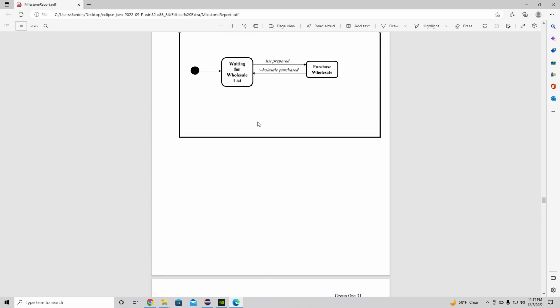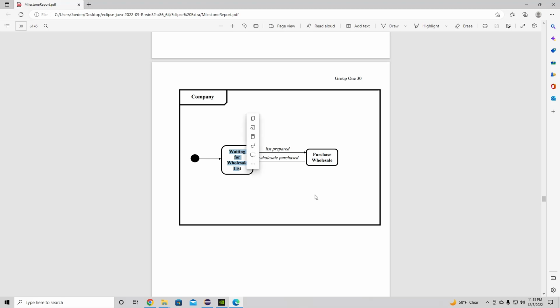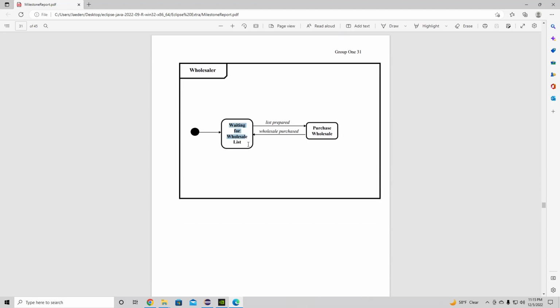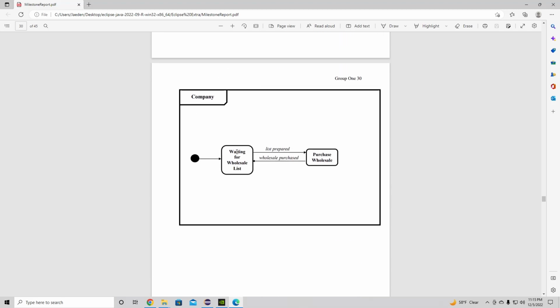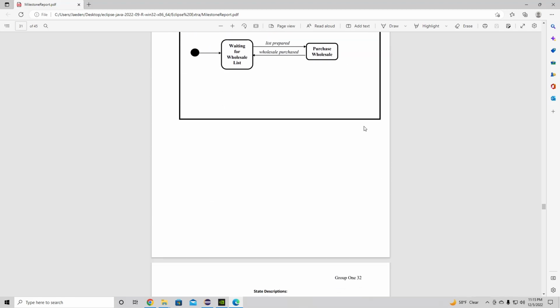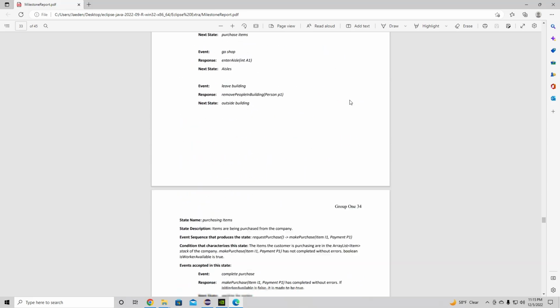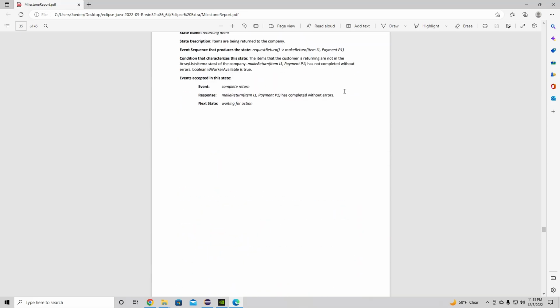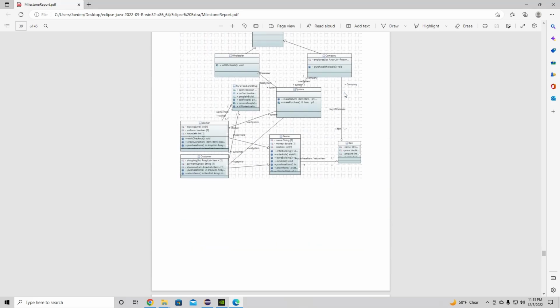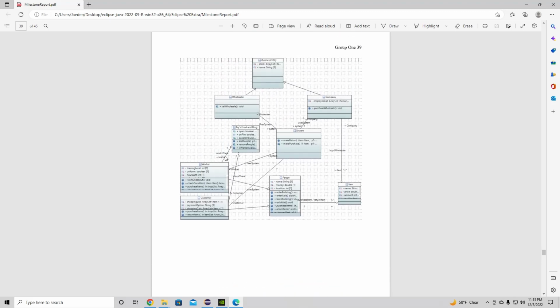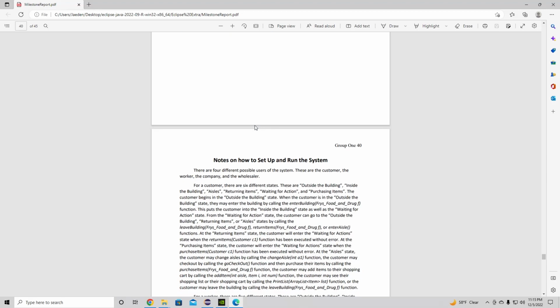Company and the wholesaler are in a similar line where they have similar states, and their state diagrams are a lot more simple because they are less intensive heavy when it comes to use cases, as was shown in the use case diagram. Here are some descriptions. And here's our domain class model. Just shows all the classes and how they're related.